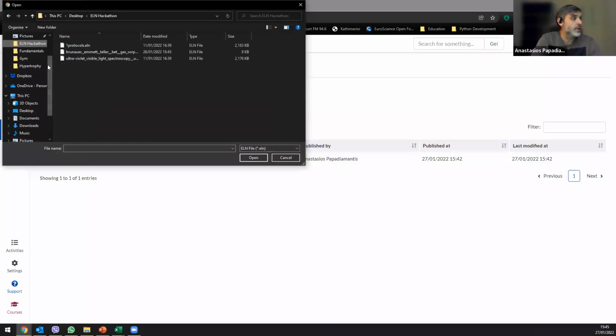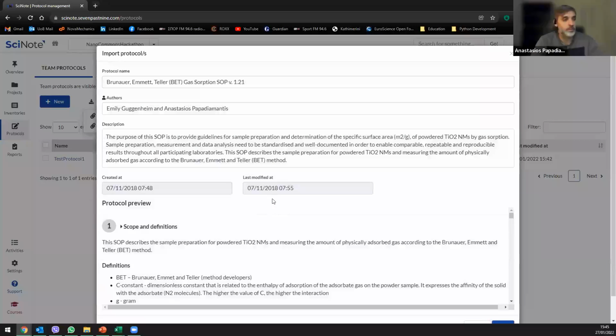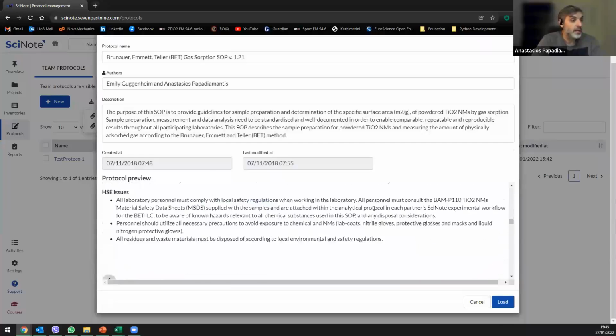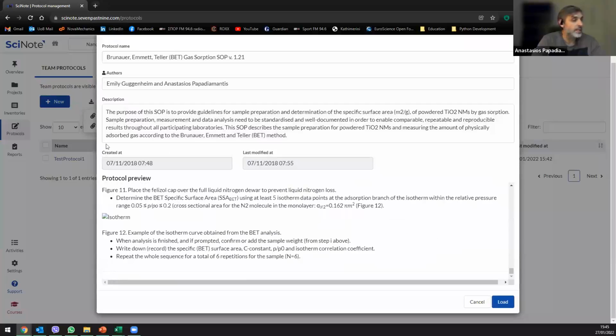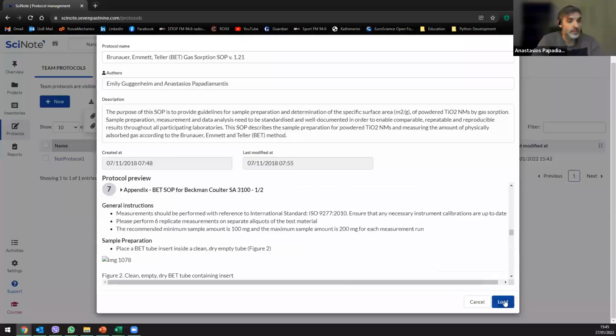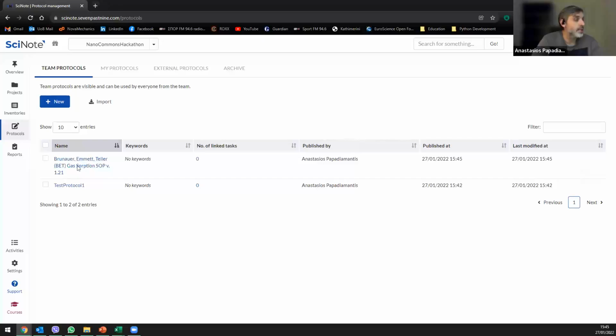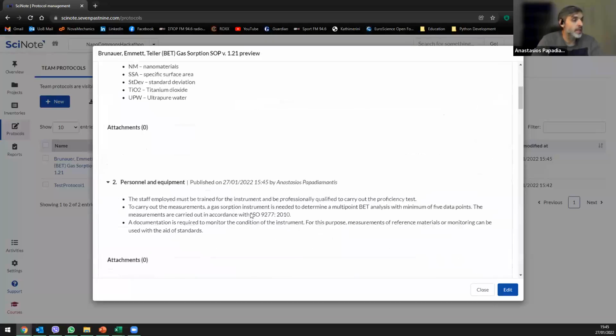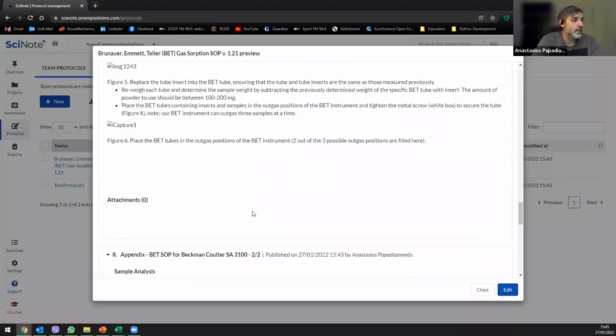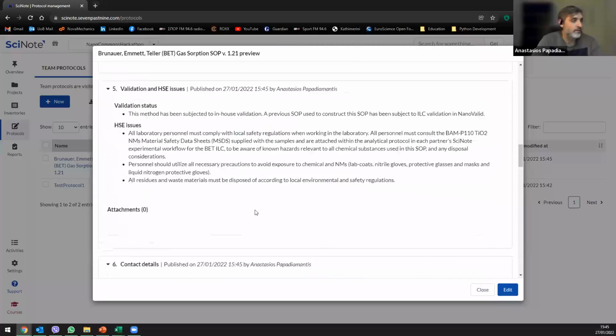So again, we do that, and we pick the BET file here, which is the Browner MTL protocol, more or less a BET protocol. It's rigid and so on. You can check it. It has when it was created, when it was last modified, and you load it, and then it's successfully imported. You close it, and here you have your protocol. So if we open it now, you see that the protocol is here and can be used in your workflows.